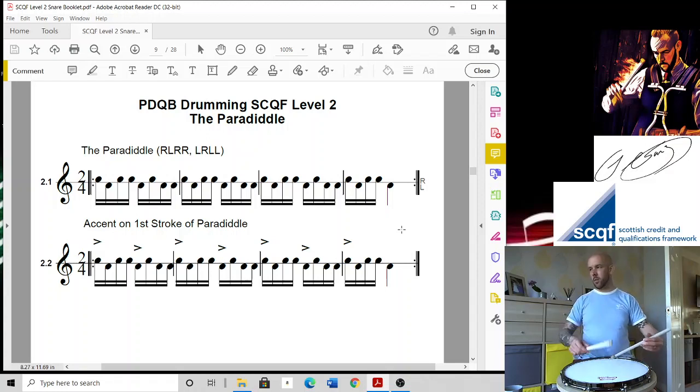Repeated. Second line. Paradiddle, paradiddle, paradiddle, paradiddle, paradiddle, paradiddle, paradiddle, tap. Repeated. Done. And that would be the whole paradiddle page done.